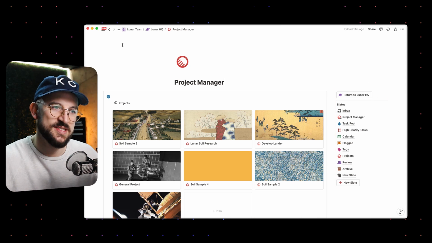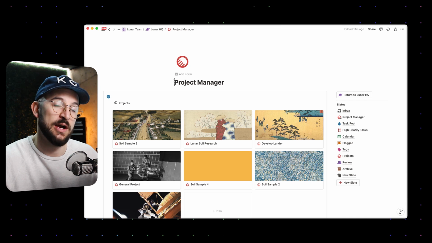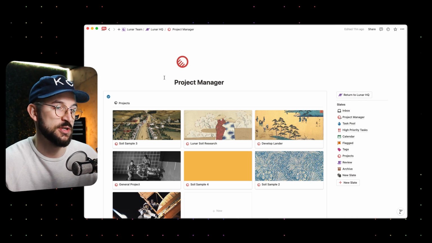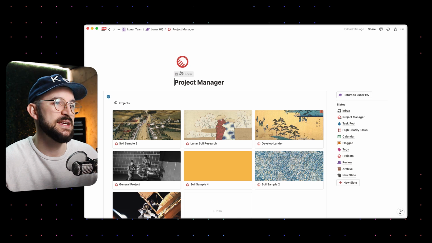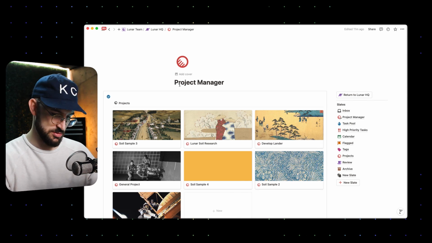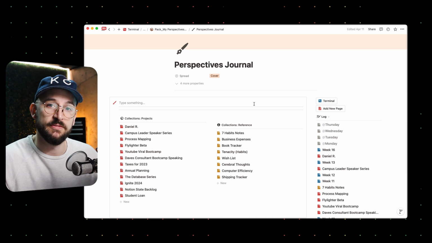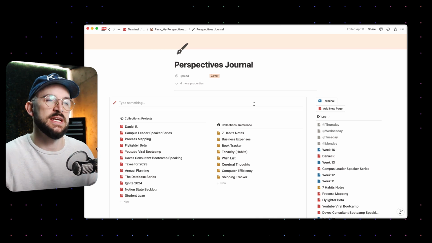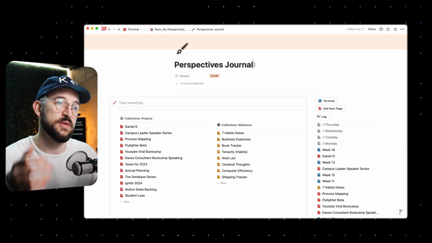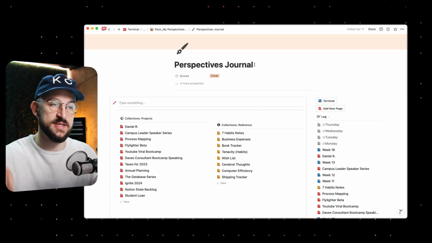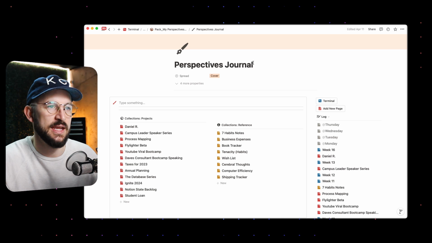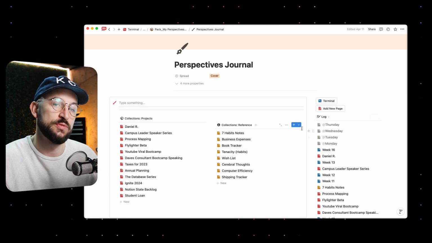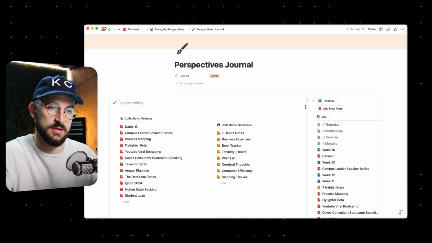A good example of an application that would actually benefit from having it in a database, and this is up to your discretion for what you want to use, is something like my Perspectives journal. I have a previous video where I showed this Perspectives journal. It's basically a digital bullet journal, and I even have a template that you can buy. But this Perspectives journal, I think, really does benefit from the database model that we used.